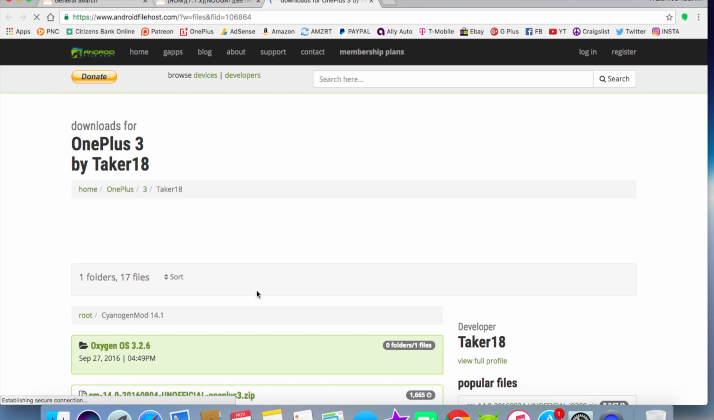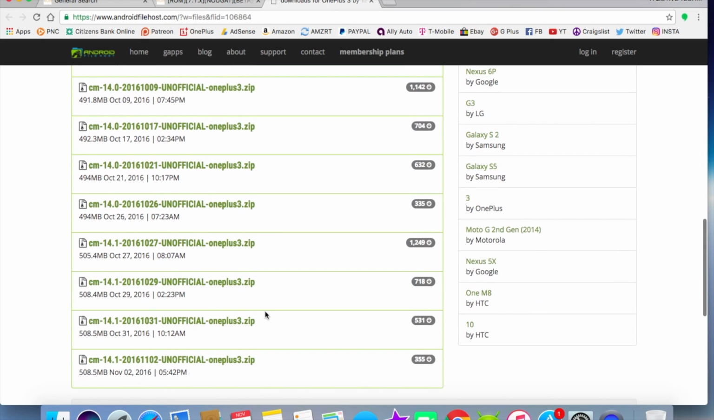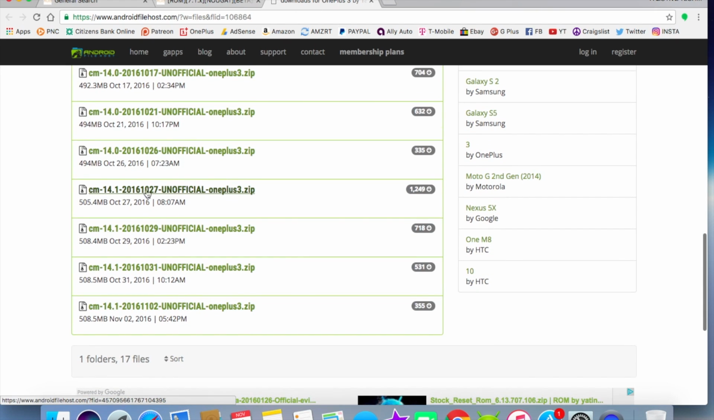You tap here, and I will have these links in the description below. You want to download the latest one, which is right here, unofficial CyanogenMod 14.1, November 2nd, 2016 is the latest one. I'm currently using this one, which is October 27th, and it seems to be working pretty good, no bugs. From here on down, I believe it just gets better. This one has the most downloads, so it seems to be working real good. This is the one I currently have on my device.